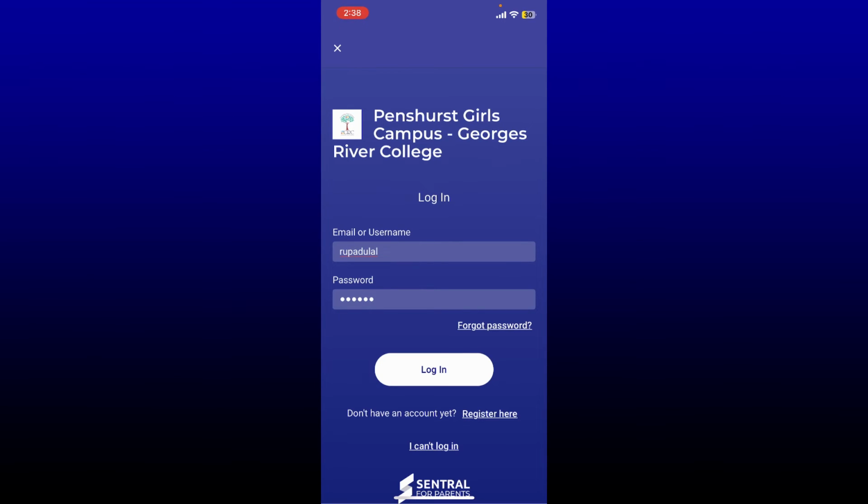After filling in your username and password, tap the login button in order to log into the institute that you've selected as a parent. That is how you can easily log into Central Parents account.